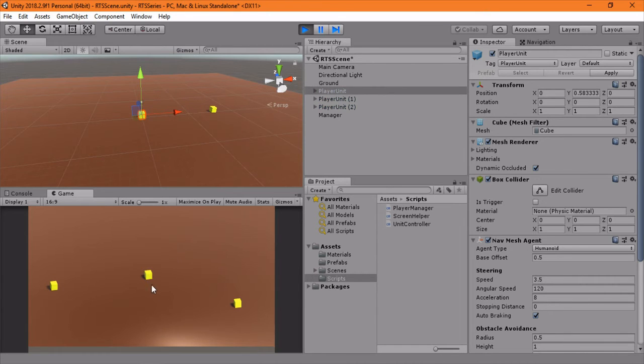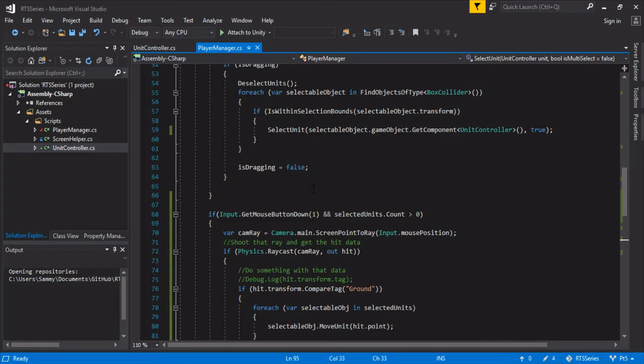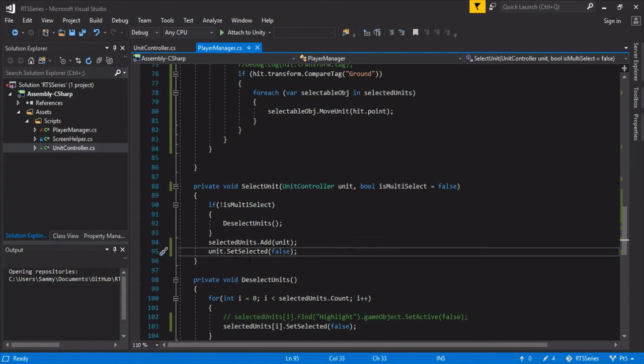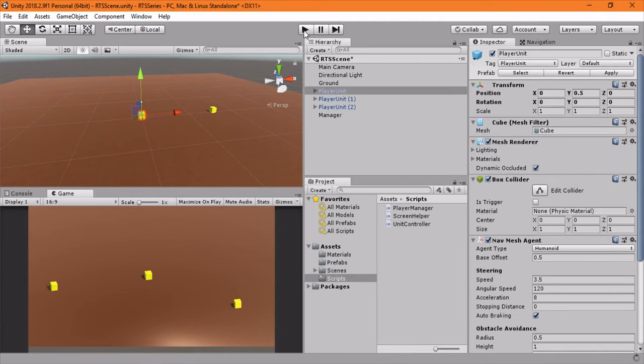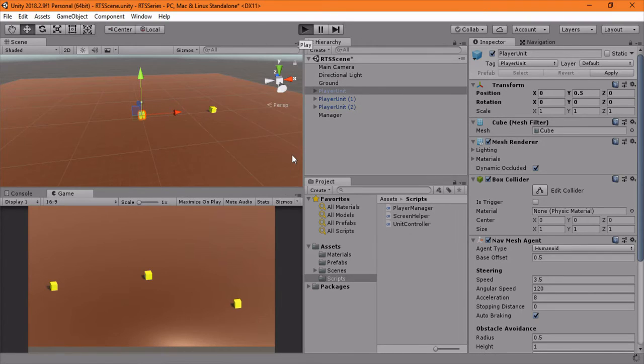So we select this. Nothing seems to be happening. Super quick debug. I'm pretty sure we forgot a bool somewhere. In select units, set selected is false. We want that to be true. Now we should have move and selection with a unit controller. Looking good. Both of those still work.